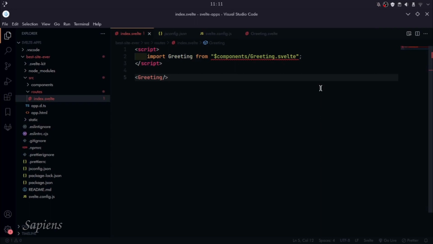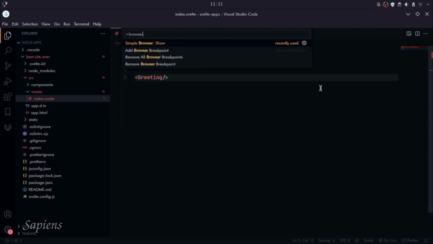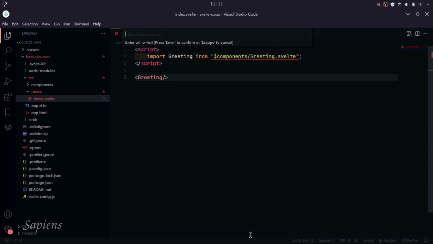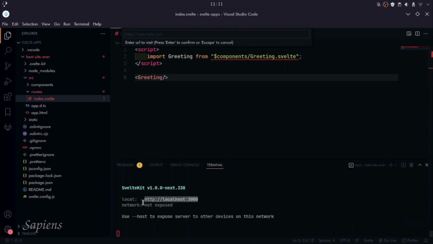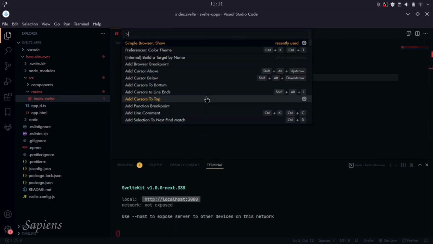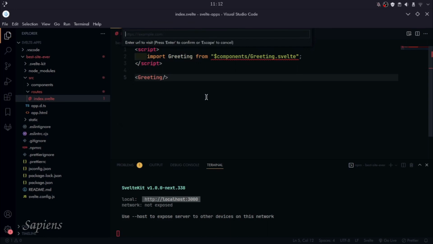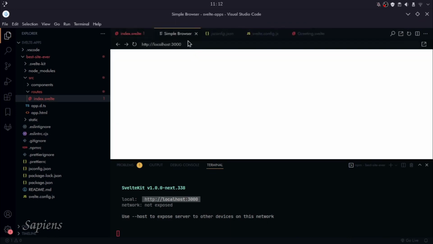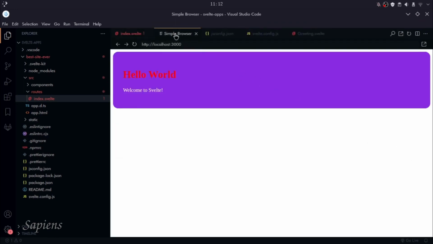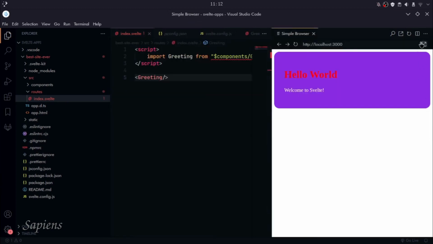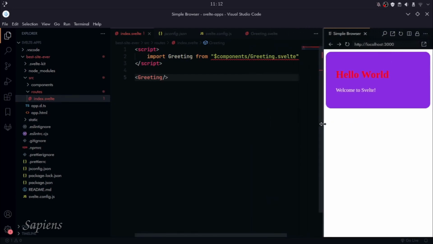So let me show you another trick for coding. Press Ctrl-Shift-P and select Show Browser. If you remember, Svelte told us on which URL our site was running on. If you input that here, you'll get an in-editor browser. Drag it to the right and lock it. Much better.